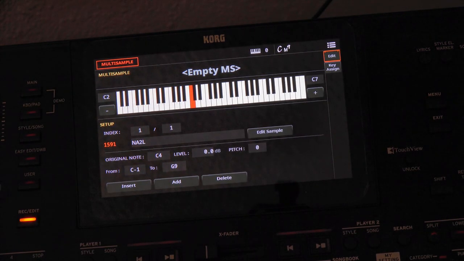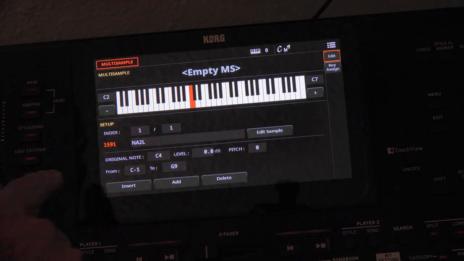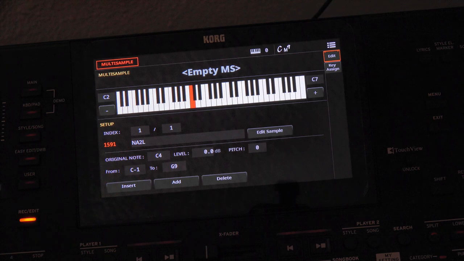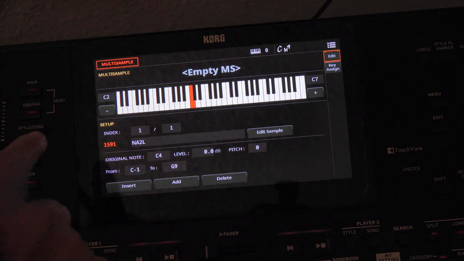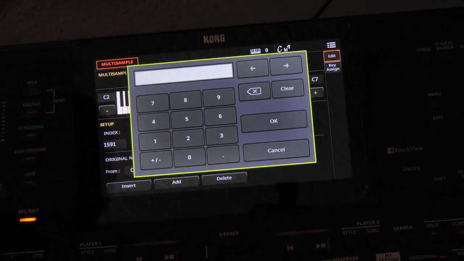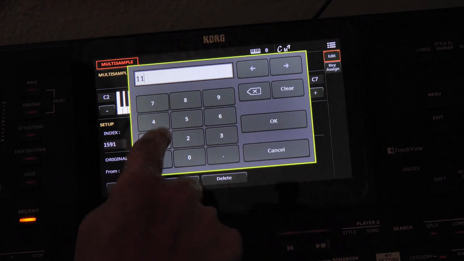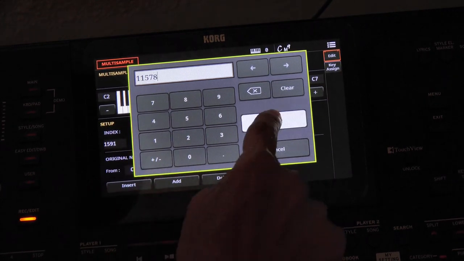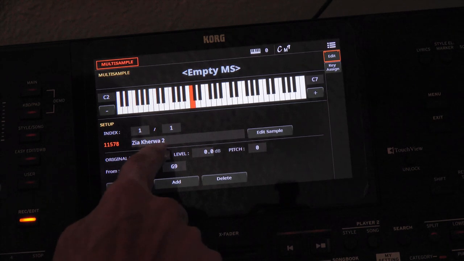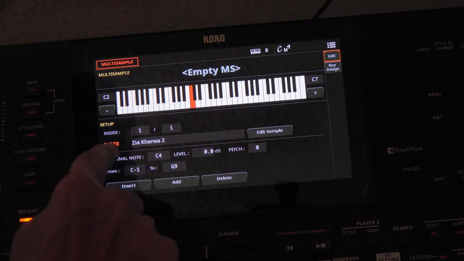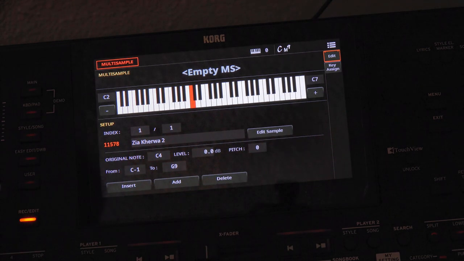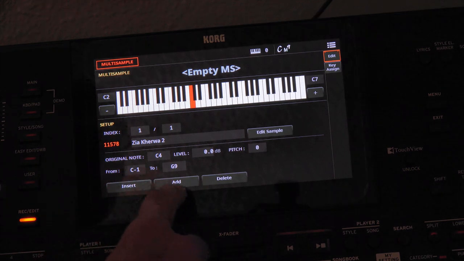Okay, then touch off and call your sample. What was the number? It was 11578. Touch this one. 11578. Okay. Zia Kerwa 2. This is very important. You have to write down the number. Otherwise, you cannot find your sample. You have a hard time. Where is your sample? Okay, done.